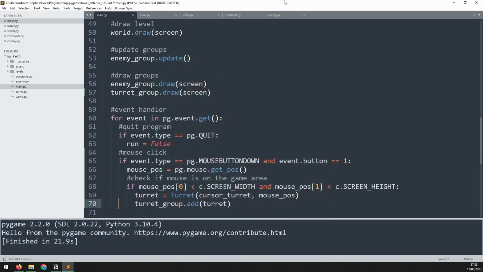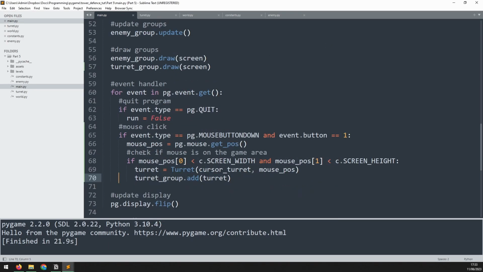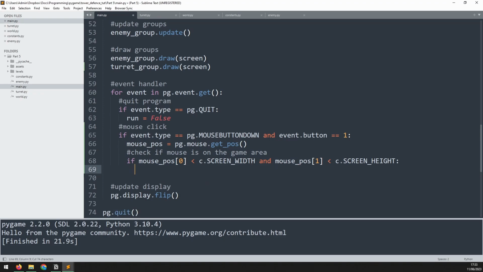like this. This is going to require a few more checks, and I don't want to fill my event handler with all those checks. So what I will actually do here is move this stuff into its own function. So I'm going to cut this out of here, and I will call a function called create turret, and I will pass the mouse position into it.